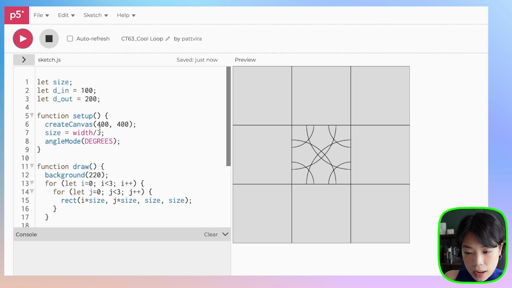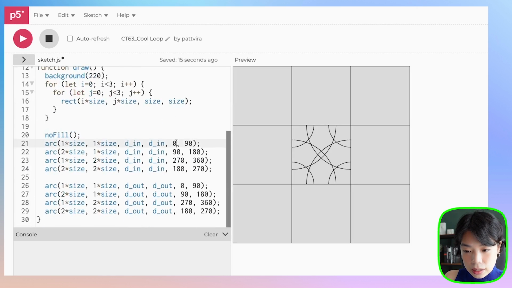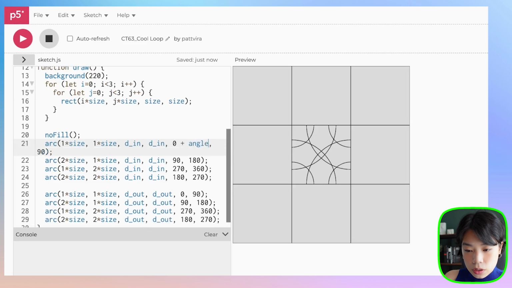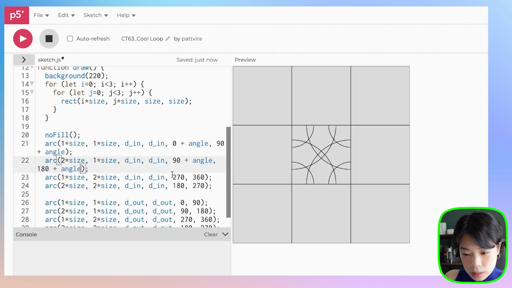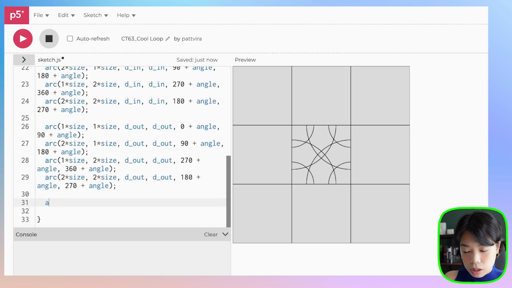All right, so now we also want to move this arc to get that cool animation. And all we need to do is, how about we set an angle and initialize it at 0. And then we just add this angle to the starting and the ending angle of this arc. So basically you just need to copy and paste all of this into here. This is a little bit tedious. A few moments later. And once you're done, all we need to do now is increment the angle by, how about 1?